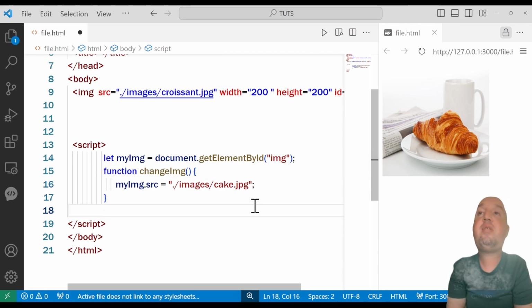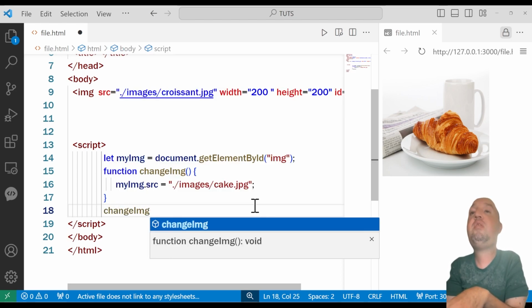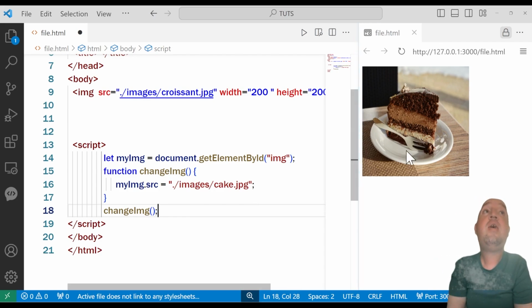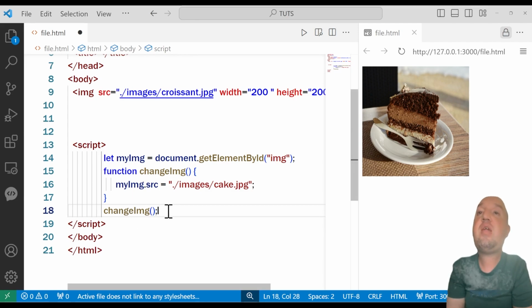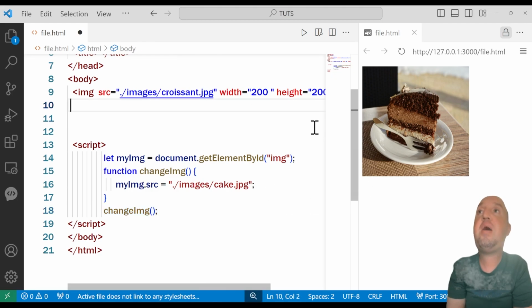We can basically call this function. Now we have our code there, but we need to call it to run it. So I'm going to say changeImage and add 2 parentheses. As I do that, you'll notice that it changes the image to this different image. This calls the function, and that's why, as I add this line of code, it changes it.